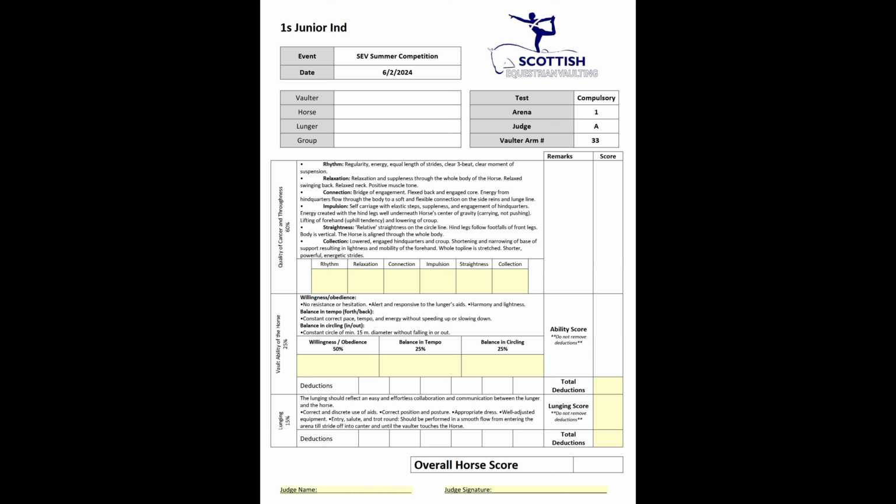The most important thing with any score sheet is to make sure that all highlighted areas are filled in, with the exception of the deductions box, which will only be required if a deduction is made. Don't panic about all of the writing on this particular score sheet. This is a reminder to the judges what each term is referring to, and some of them like to use it as a guide throughout the class if they need to. So this is a Judge A horse score sheet, and it looks the same for both compulsory and freestyle classes, and it's consistent across all levels.